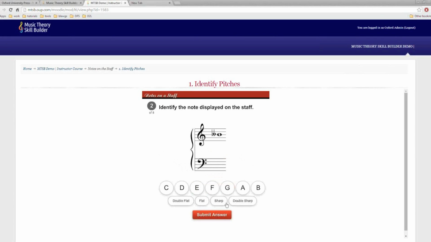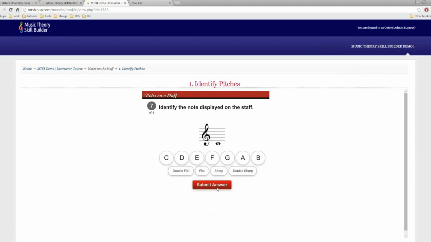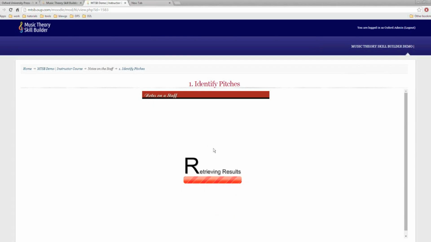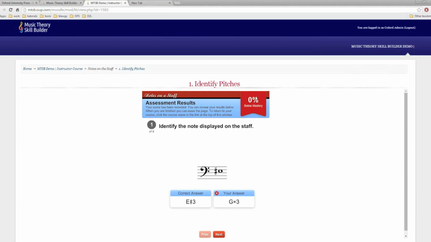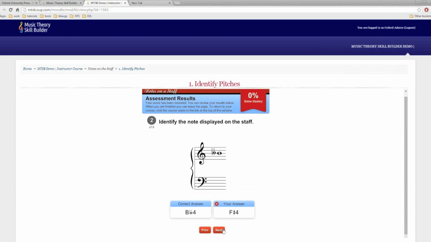So as I click through here, I put in my responses. Let me skip through because I'm definitely not going to get them right. At the end, I get my results. As you can see, I got 0% right, but the program does deliver to me the correct answers. So I can see what I answered, G natural 3. I should have done E sharp 3. So all through, I can see what I should have done as well as what I did.